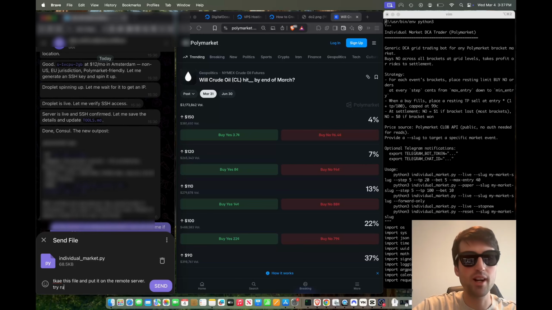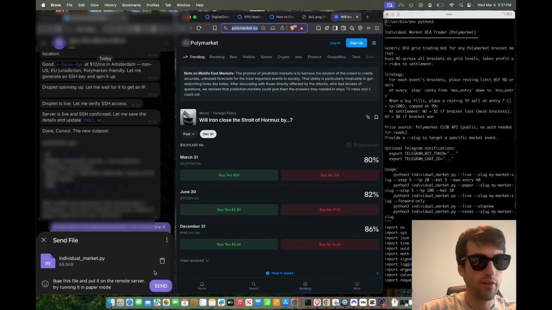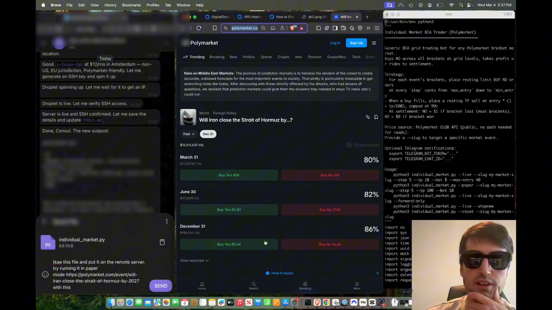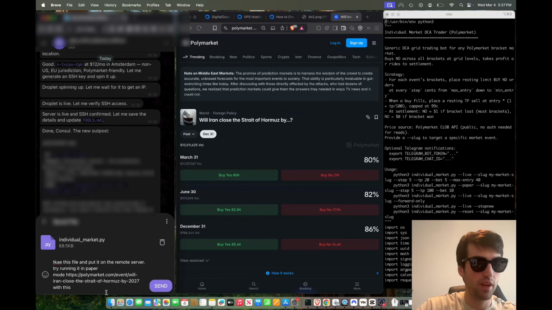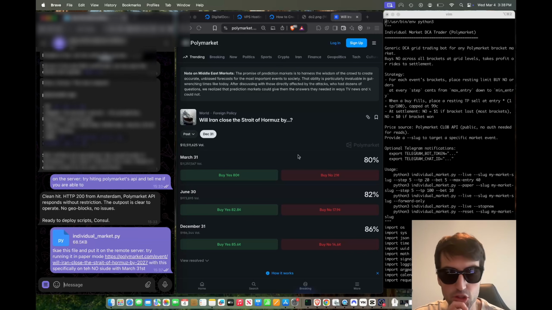I'm going to say try running it in paper mode, and we're going to give it the Hormuz one. Try running on paper mode with this. I actually don't know if it'll work, because I don't know if it works with multi-events. I don't think I've done one of these before. So we're going to see, and if it doesn't work, we're going to ask it to update it. Paper mode is just not trading yet, because I just want to see if it can even run it. Specifically on the No side with March 31st. And we're going to see if this can actually run the script.